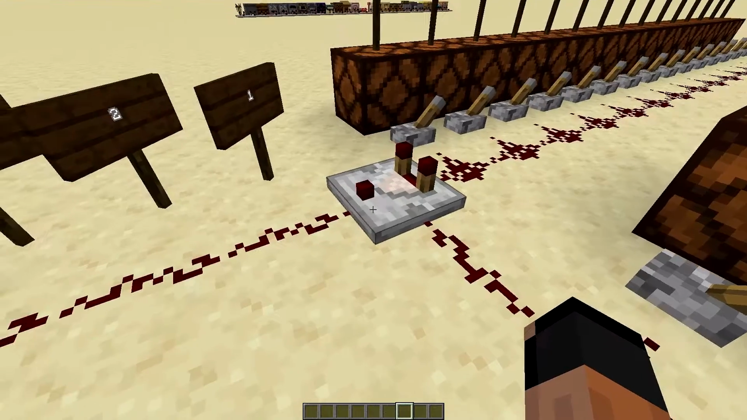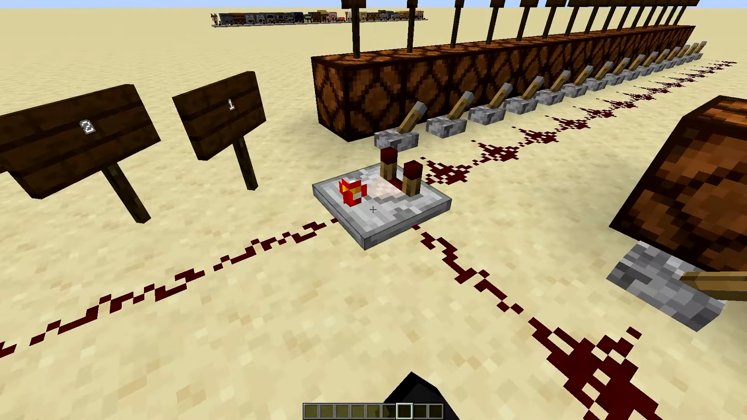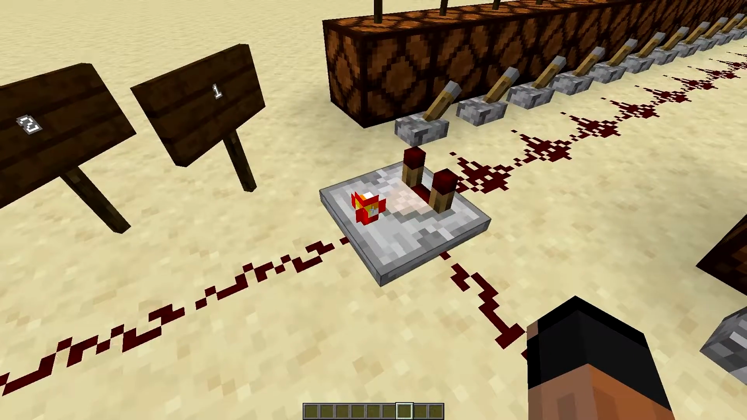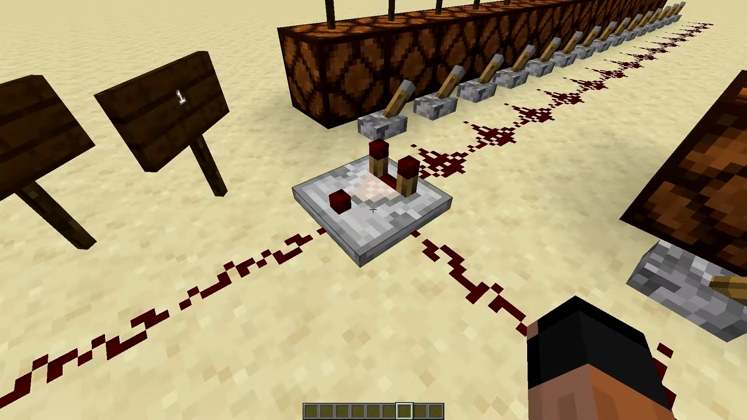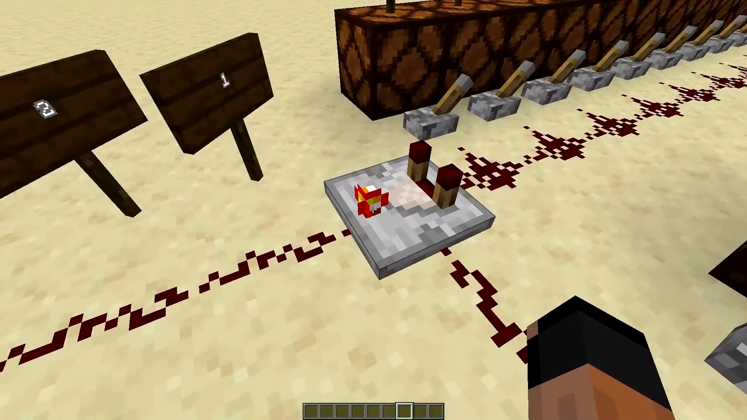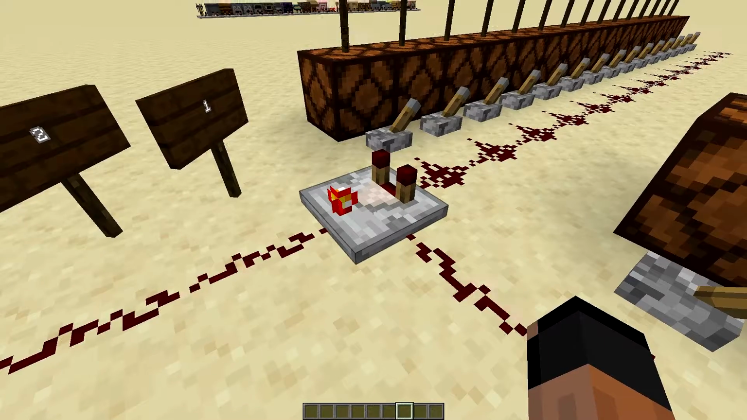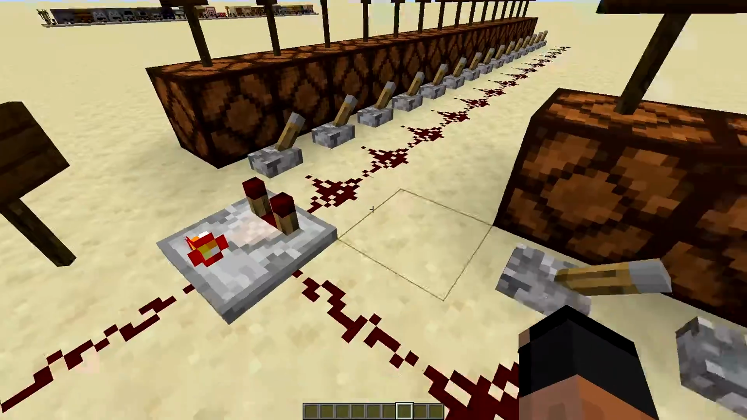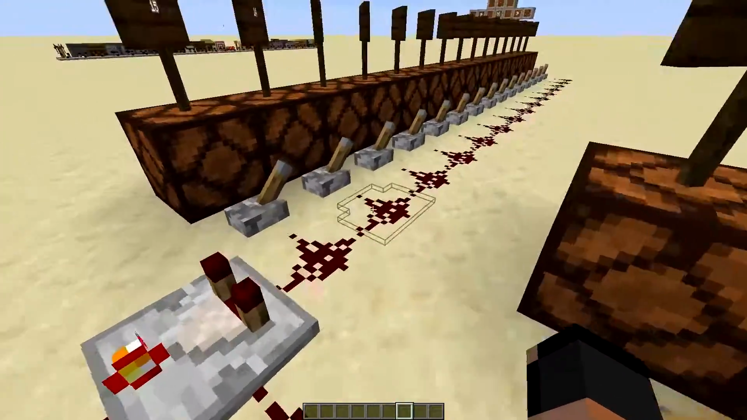If you right click on the comparator, as you can see, it turns off and on this little redstone torch. What that does is put the comparator into subtract mode, guys. So when the torch is toggled on, then it is in subtract mode. As the name suggests, when it is in subtract mode, it subtracts the secondary signal from the main signal.